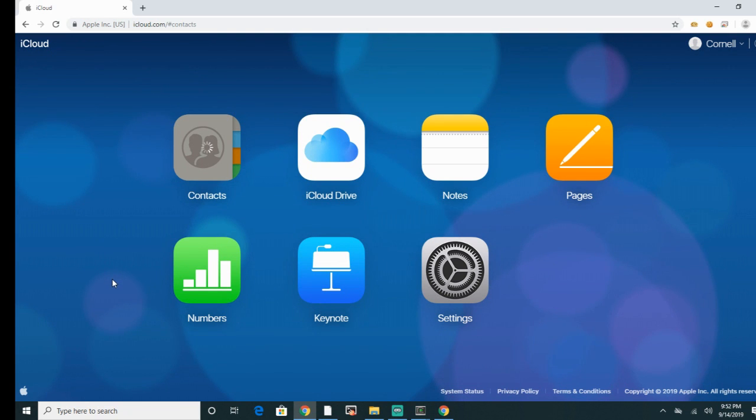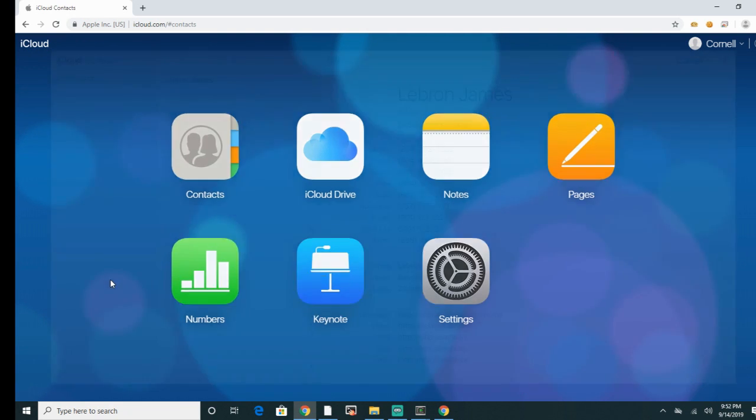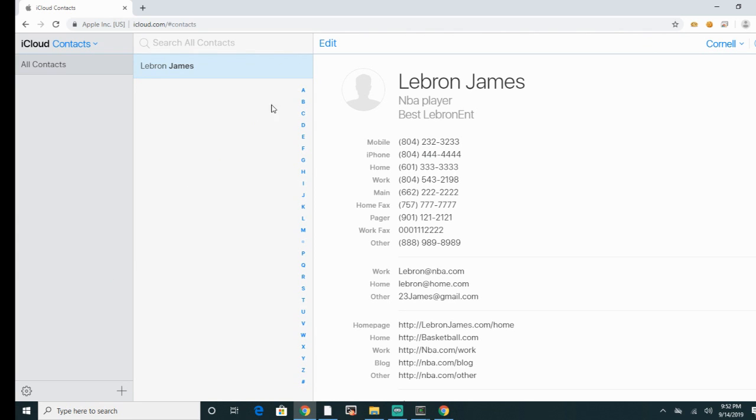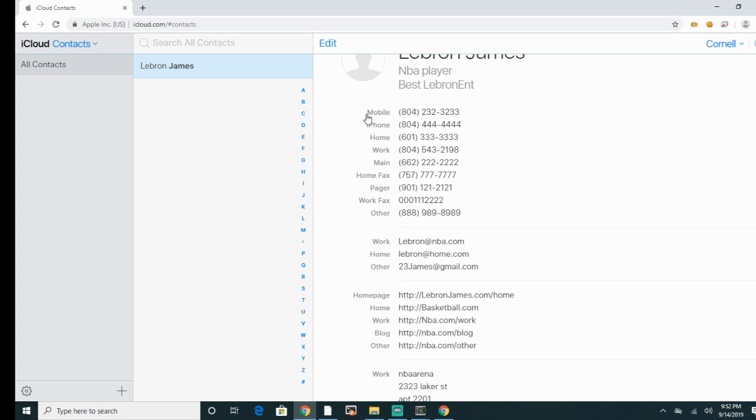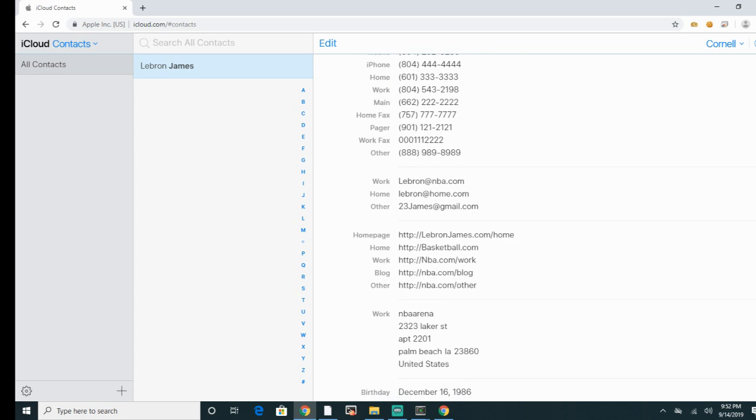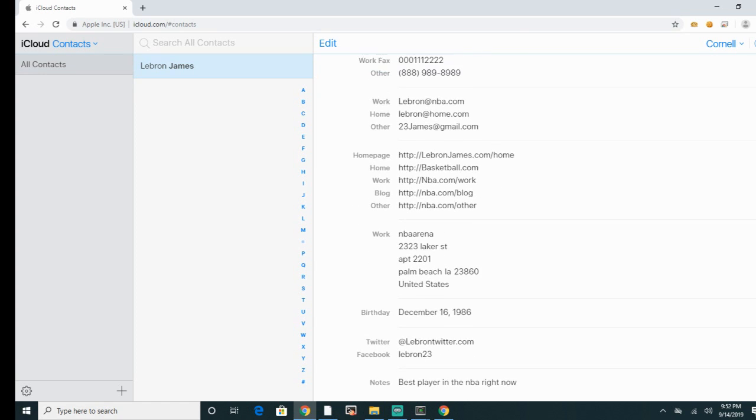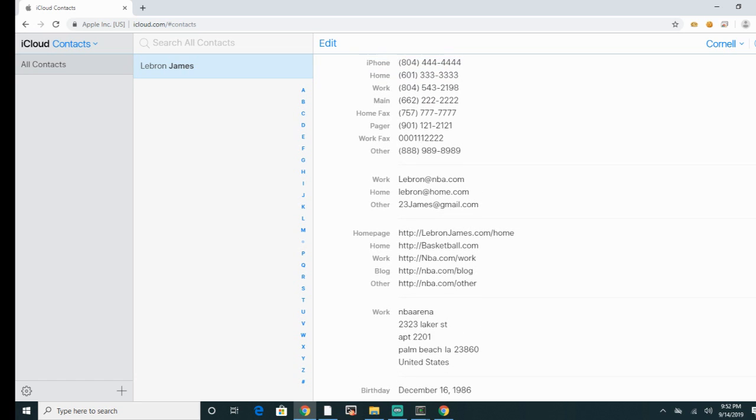Let that load up. As you can see, I only have one contact in my iCloud account, and that contact name is LeBron James, one of my favorite basketball players. I have some data already filled out for you guys. This data is just a template that I'm using right now for this video. None of this data is real.